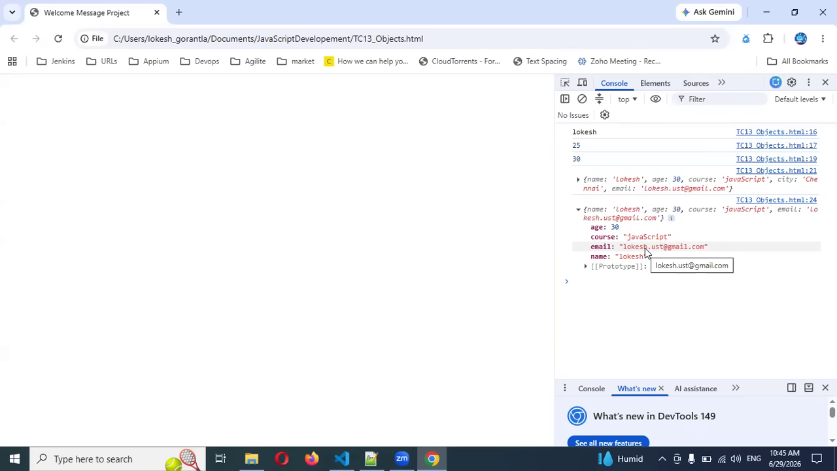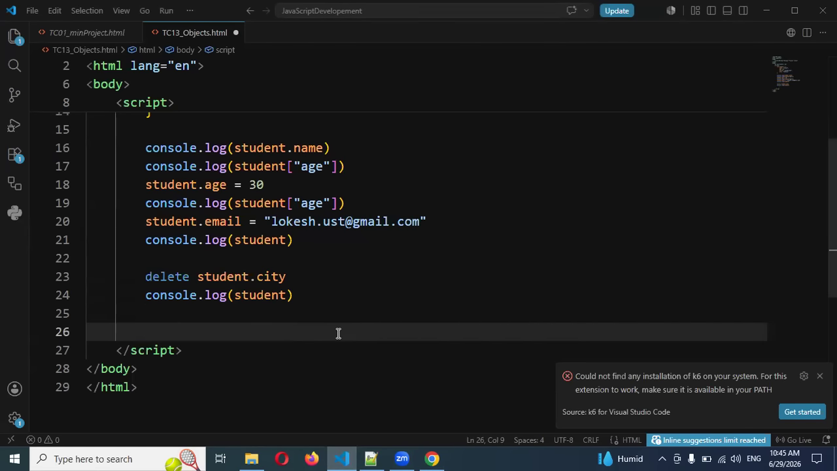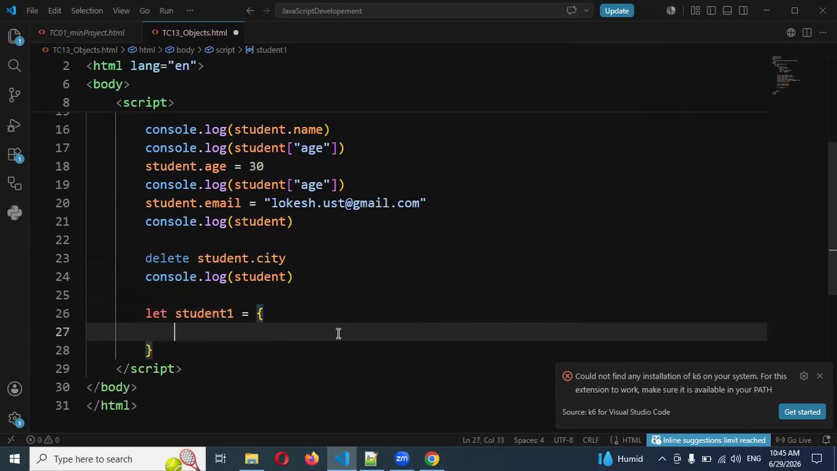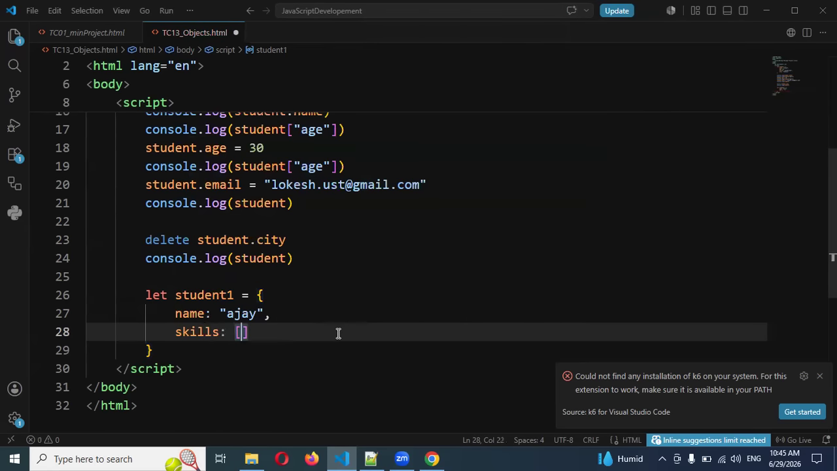Now we are going to learn that you can also update an object with an array. You can update or declare an array also. How can you declare an array inside an object? Now I'm going to use another student, student1, for example purposes. Name: Ajay. Now I'm going to use skills, and now I'm going to use my array.